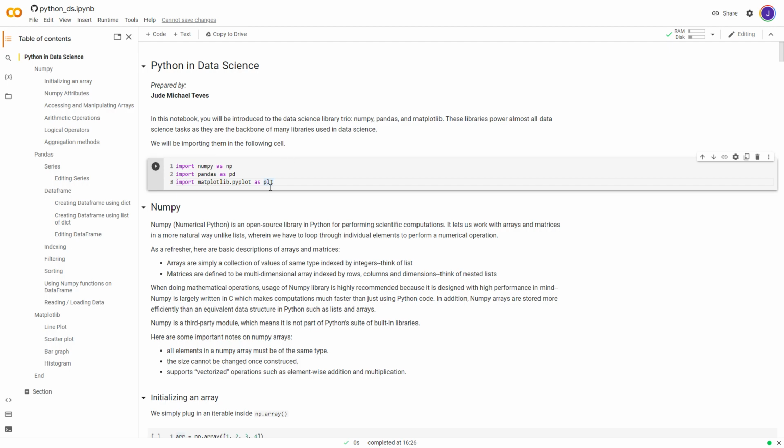And as usual, since this is a third-party library, we will have to import them. So you will typically see these three lines: import numpy as np, import pandas as pd, import matplotlib.pyplot as plt. Okay, so now let's start with NumPy.